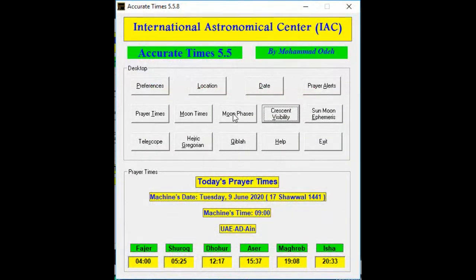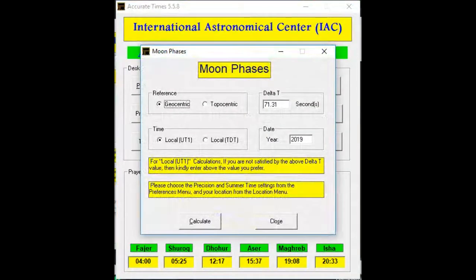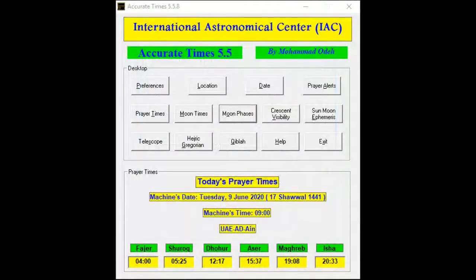Okay, now you can look, for example, at moon times. I don't know if you're seeing this, but it will give you the time in this day, the time of the rise, the time of the set. So you can look at these. The same thing for moon phases, and you can calculate. It will give you the time for the new moon, first quarter, and so on.